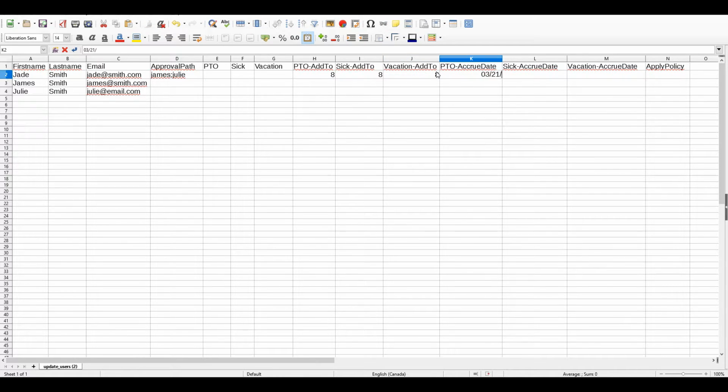The next three columns show the time off type names with the suffix of accrue date. If the policies you created contain those types that accrue time, then you can set the date of the next accrual. The date must have 2 digits for the month and day and 4 digits for the year. Finally, under Apply Policy, add the name of the policy you wish to apply to that user.